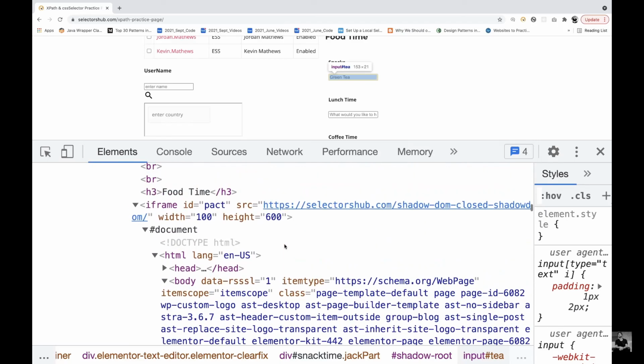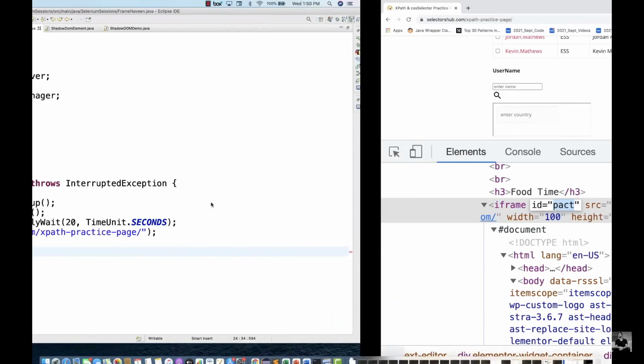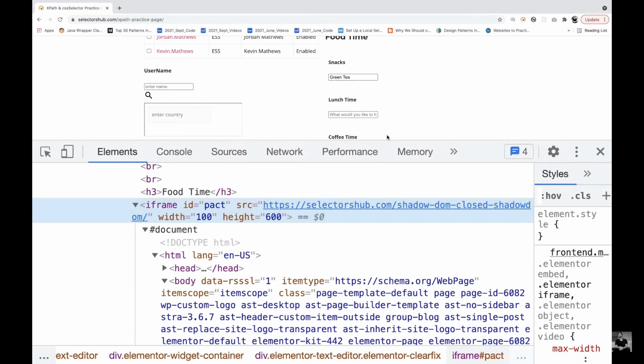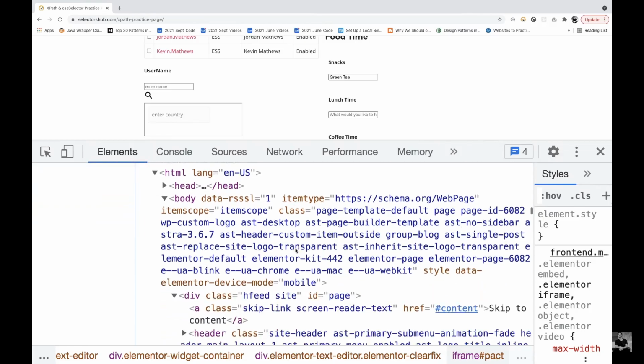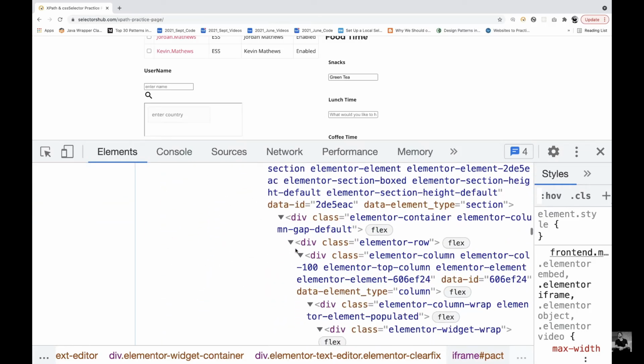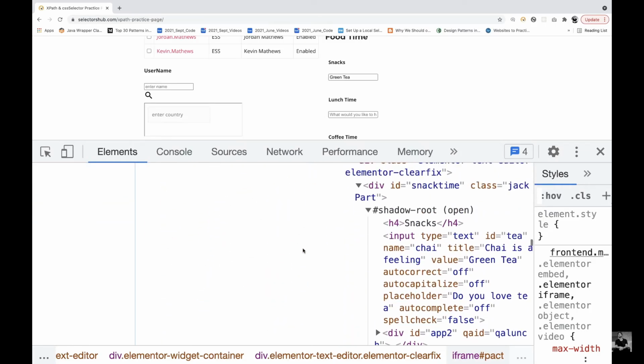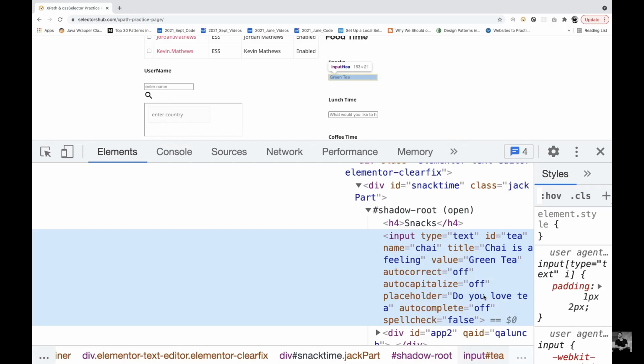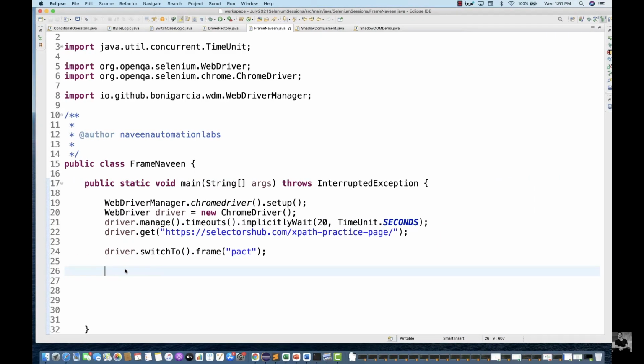So the frame ID is this, ID is equal to packed. So let's use this ID equal to packed over here. Okay, now the control is available in this particular driver, inside the frame, and now we have to keep going and search for a shadow root element where the input field is available, right? So right click on it once again, and whatever JS path is available, you just copy this particular JS path here. Okay, and then we have to execute this JS path with the help of JavaScript executor.